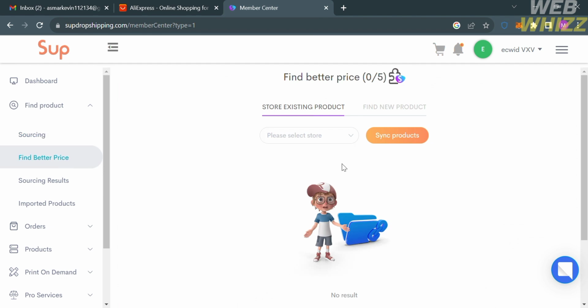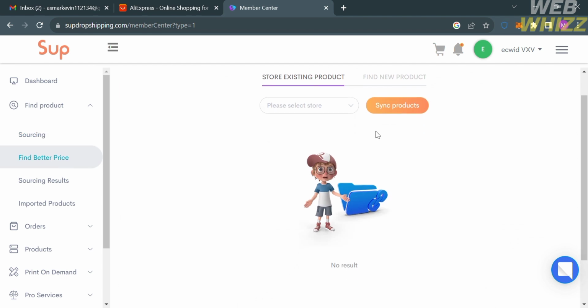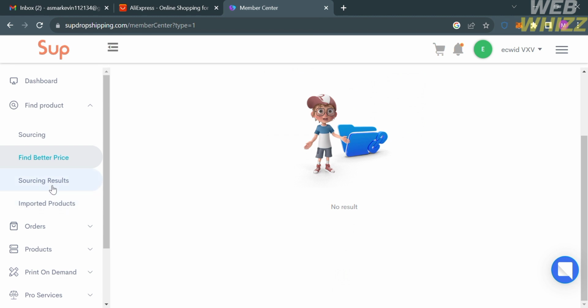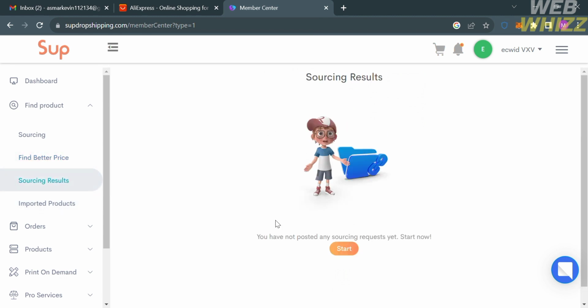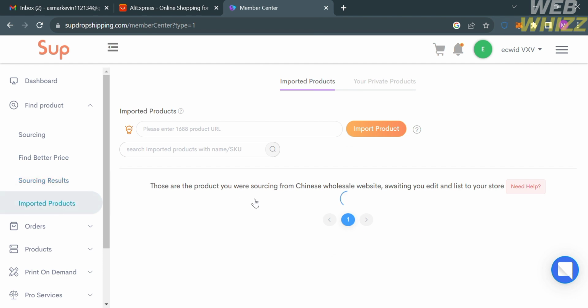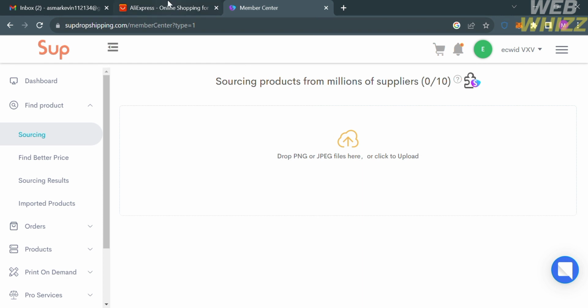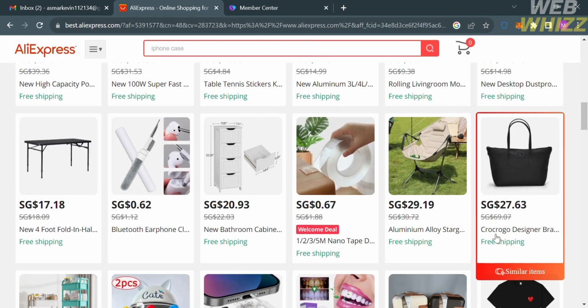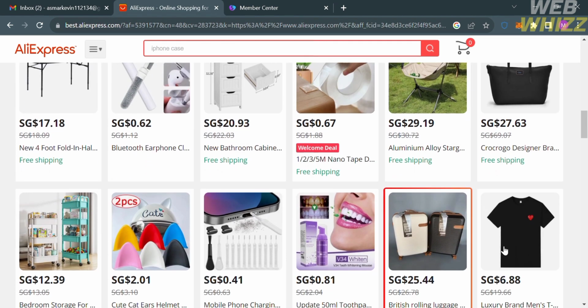And those are the options that you can navigate to find product to dropship. In those options, I'm going to choose the sourcing option, since for me, that is the easiest way to find product using only a picture. So kindly click the sourcing option. And from here, we can copy an image from AliExpress for the products that we want to dropship.